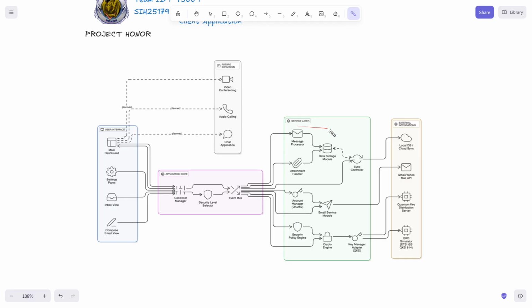Let me talk about the service layer next. Moving on to the service layer, this is where the core processing happens. It includes a message processor for handling the email traffic, an attachment handler for secure file processing, an account manager for authentication with Gmail or Yahoo or really any other service that allows the SMTP protocol. We also have a security policy engine which talks with a crypto engine that allows for encryption, and we have a data storage module that manages both local and cloud-based data. We also have a sync controller to keep multiple devices in sync with the database.